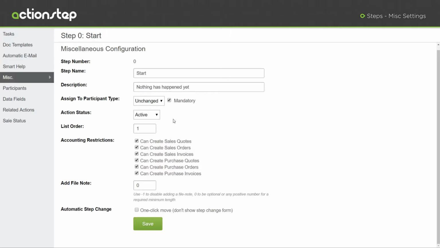The value inserted into the list order will determine where this step sits on the list displayed when you first access the workflow. The Accounting Restrictions section will determine whether each of these items can be created on this step. For example, if I uncheck this box, sales invoices cannot be created on this step.